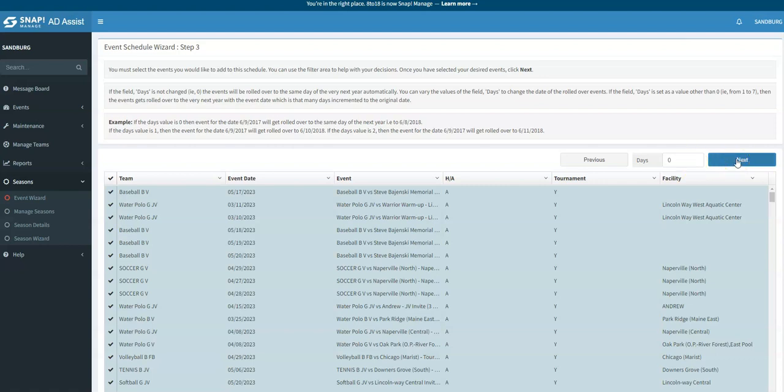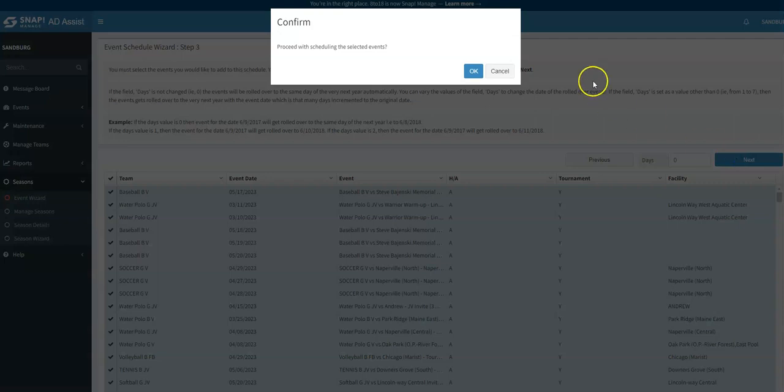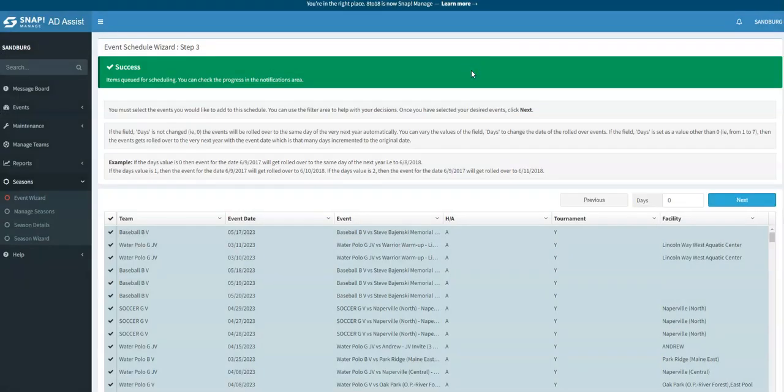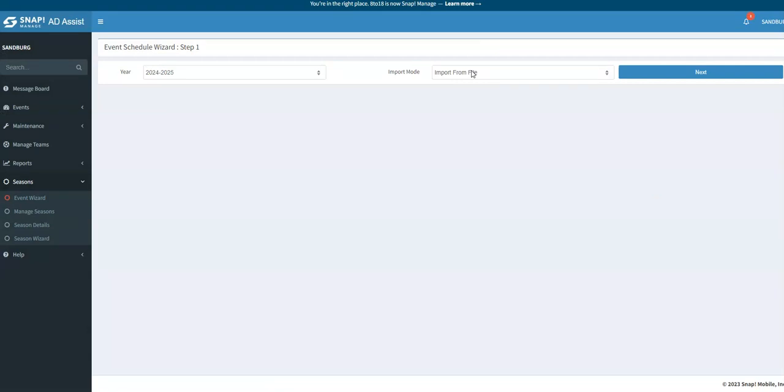I'm going to click next. It asks you, do you want to proceed with scheduling the events? You want to click OK. Then it should give you a green success at the top of the screen. It will take a little bit for this all to populate in your AD Assist, but as long as you check all of the sports specifically, it will upload within a few hours.